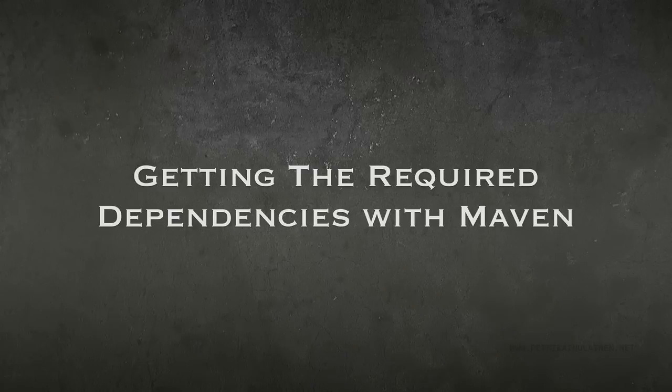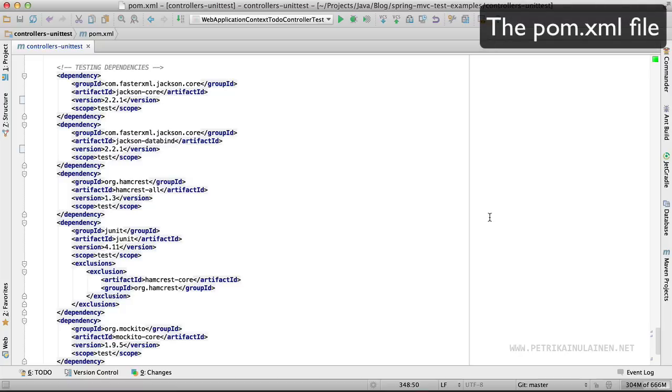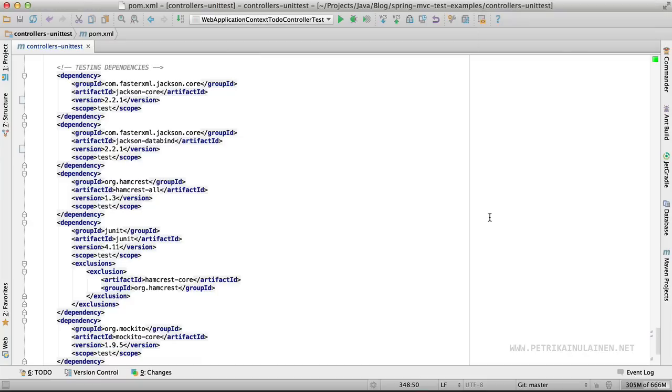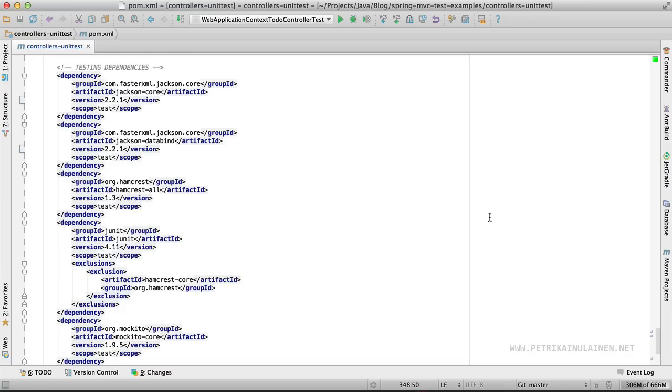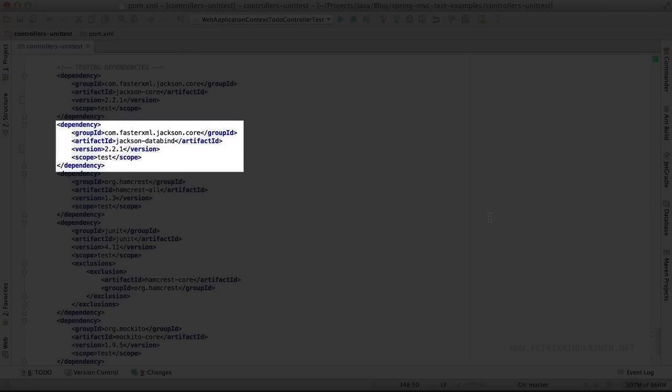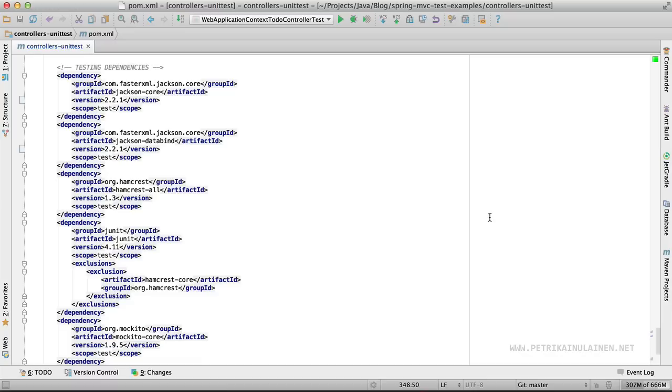The first thing that we have to do is to get the required testing dependencies. Let's see how we can do this. We can get the required testing dependencies by declaring the following testing dependencies in our POM file. Jackson Core version 2.2.1 and Jackson DataBind version 2.2.1. We use Jackson when we are transforming objects into URL encoded string objects.